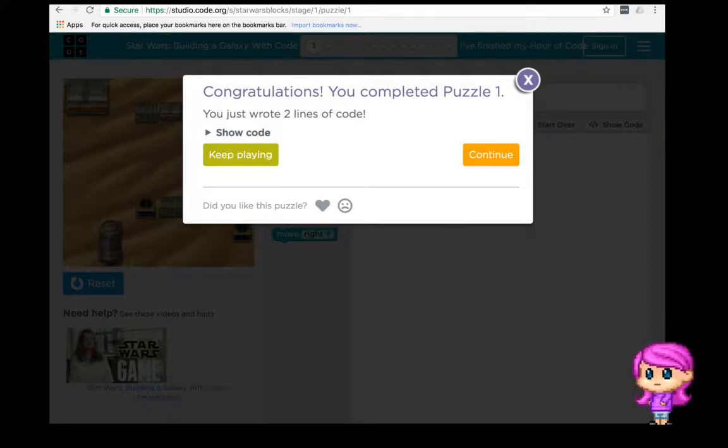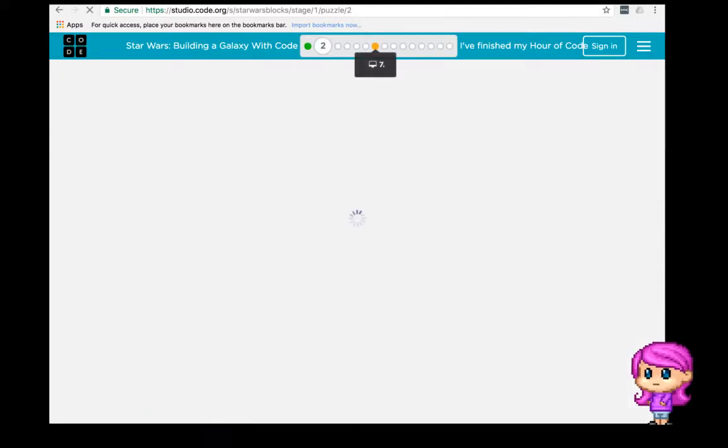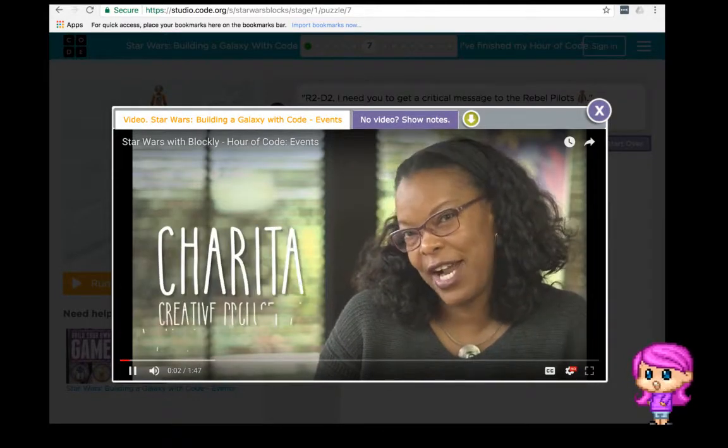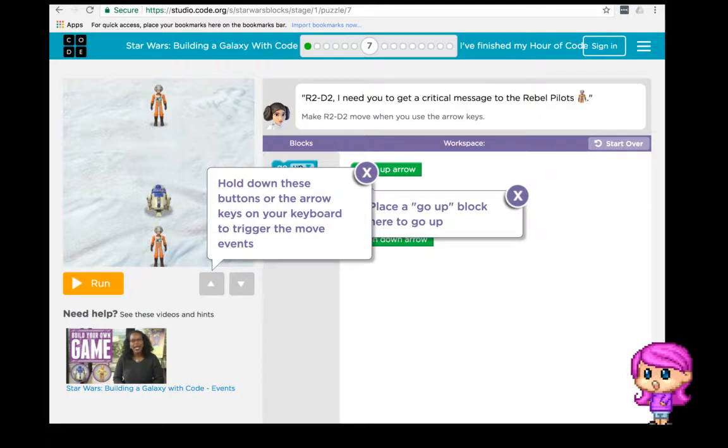But these puzzles are very introductory, and based on the stuff that we have been doing on our Saturdays, we can go a little farther and do a little bit more. So I'm going to skip ahead. And here's another video. In these puzzles, we have R2-D2, and R2-D2 is getting ready to make a game.